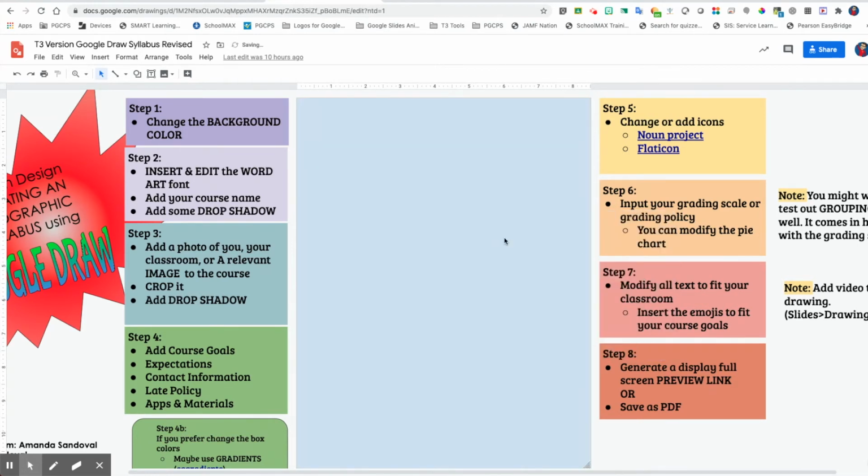I'll choose my background color and then go from there. Step 2, insert and edit the word art font. Okay, so then you're going to go through and build those pieces. So if you want the blank version, you're going to go ahead and use the T3 version Google Draw Syllabus Revised and build that from there.